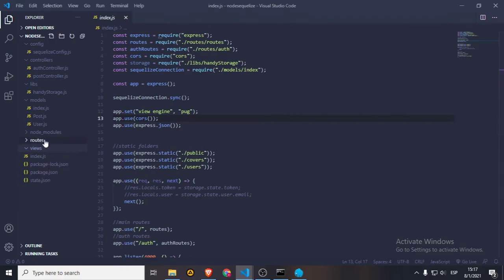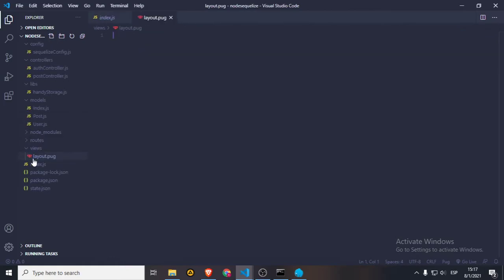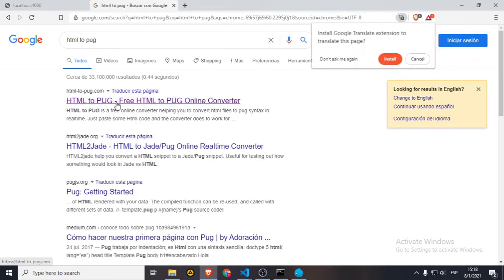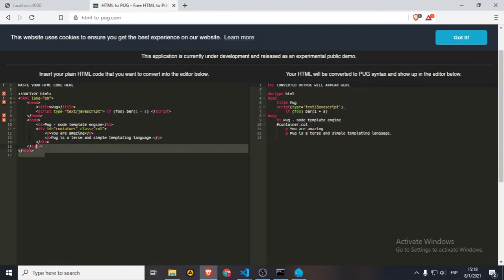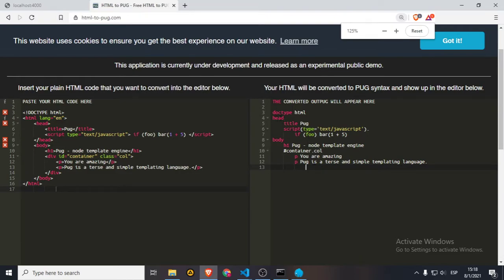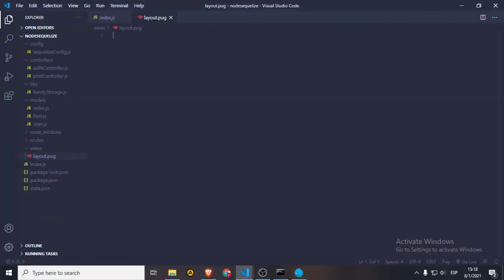Well, we want to create first a layout. Let me just create a new file, layout.pug. You can see it shows the little icon. So what we're going to do inside this layout is create the HTML. So let me just go here and say HTML to Pug, and we have this HTML, and it's going to convert it into something like this. You can see, make this bigger, we don't have the tags, it's just the indentation. So we need to be careful following the same indentation for everything we have.